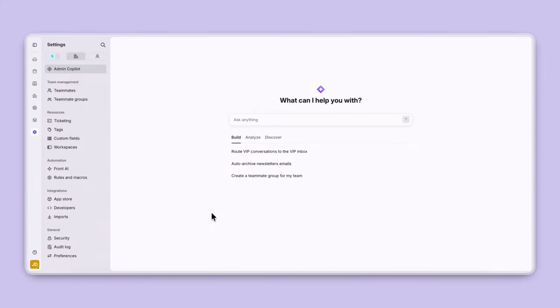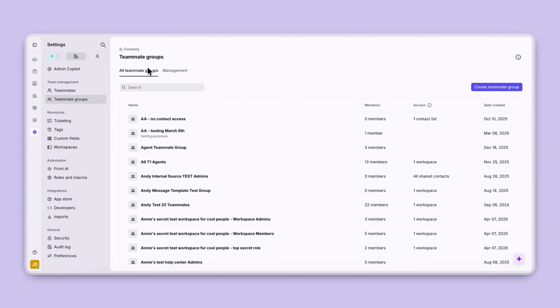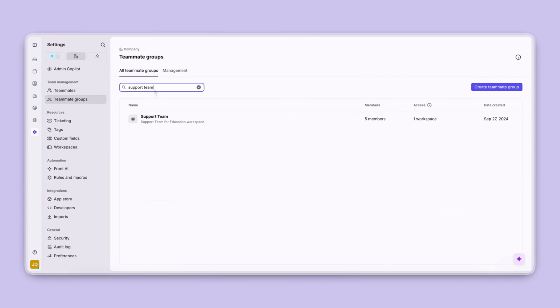As your company grows, managing users one by one becomes more difficult. New teammates join, responsibilities shift, and teams may expand across regions or schedules. That's where teammate groups can make a big difference. Teammate groups let you organize users into reusable teams based on shared responsibilities.